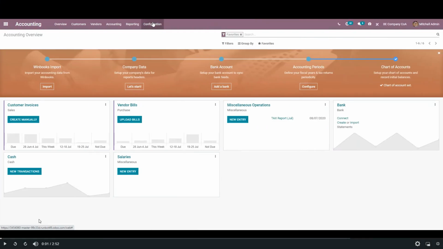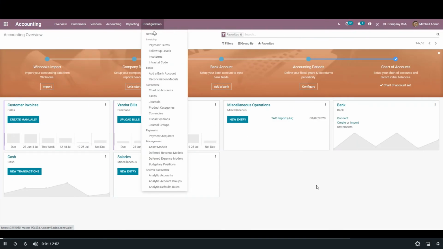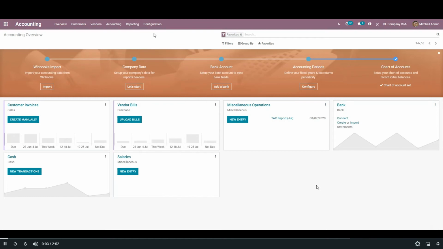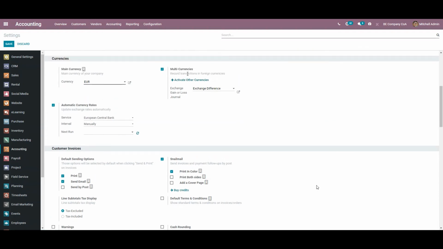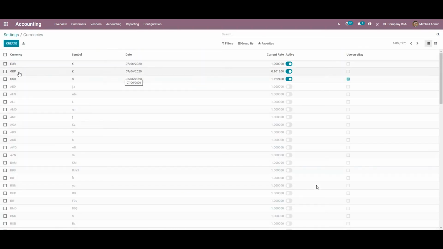I think it's this one. Okay, let's see how it looks like. So first of all, let's go to the settings, because in the settings, we have to activate the multi-currency and activate some other currencies. I already did it here just to make it easy.